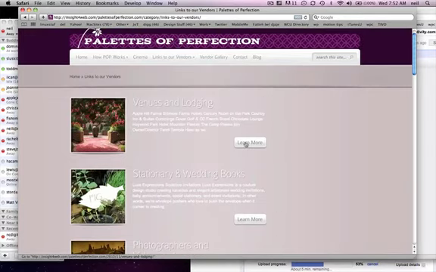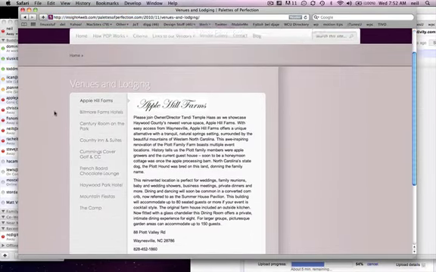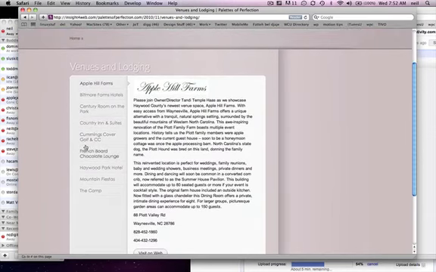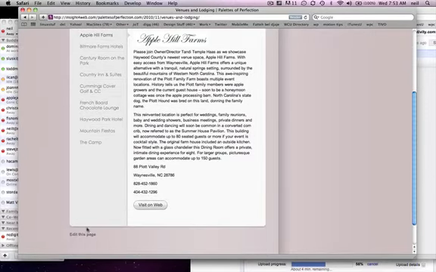So I'm going to go ahead and click on this Venues and Lodging. I'm going to click Learn More. That's going to take us to the actual listing of them. Now I've noticed that there's a typo on this page. This is the French Board Chocolate Lounge. It should be French Broad Chocolate Lounge. So I notice that there's a typo here and I want to edit that to fix it. So I'm just going to click Edit this page.